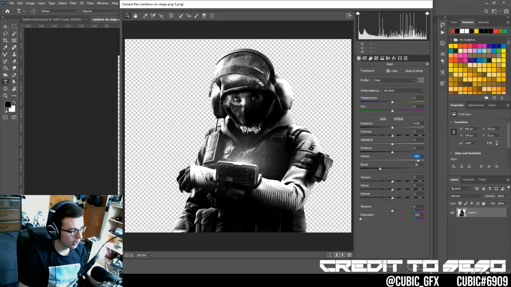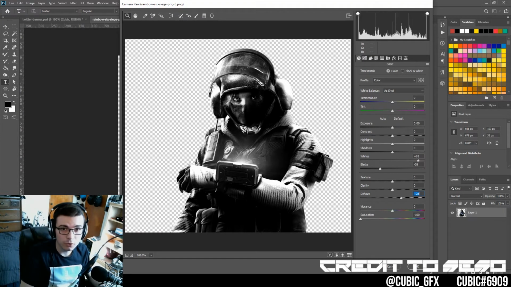We can also bump up our dehaze to add some more contrast, but basically what we're trying to do, for anybody who is a photographer that's watching right now, you know what I mean when I say blowing out the highlights. But basically what we're trying to do is take any of these bright areas on this Rainbow Six character and brighten them and blow them out. We want them to be not quite as white as possible, but pretty close.